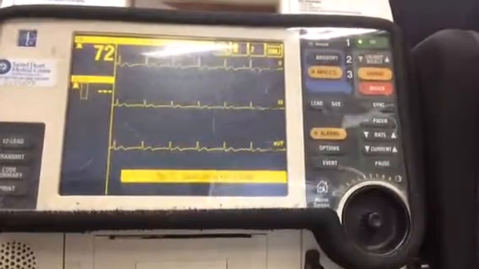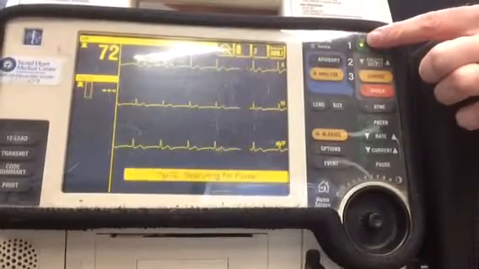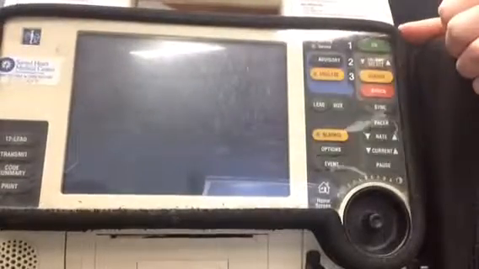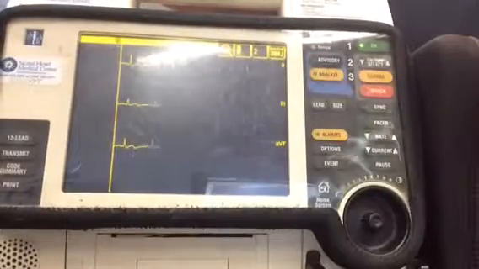So starting from this side here, power button. Basically press and hold, that'll turn it on. Press and hold, that shuts it off. Get it started up, it'll pop up onto our leads.